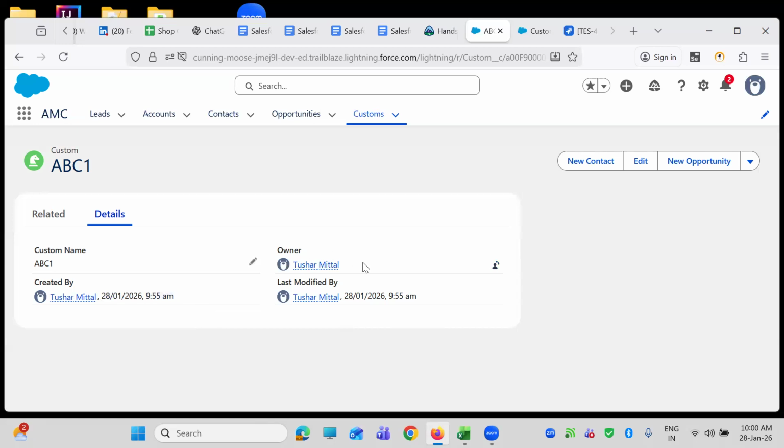Okay. Currently, this particular record is assigned to Tushar Mittal. Only I have assigned. Like this, it's an owner kind of field, like who will work on this particular record. So as per this, Tushar Mittal has to work. Okay. Last modified one, you can see currently 9:55, 9:55. Both are the same because I haven't updated the record yet.